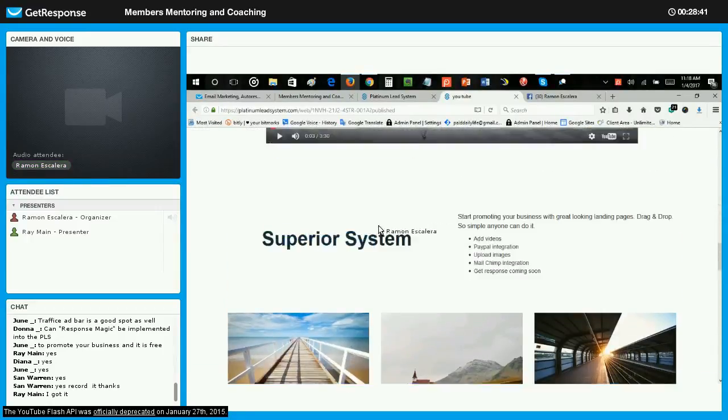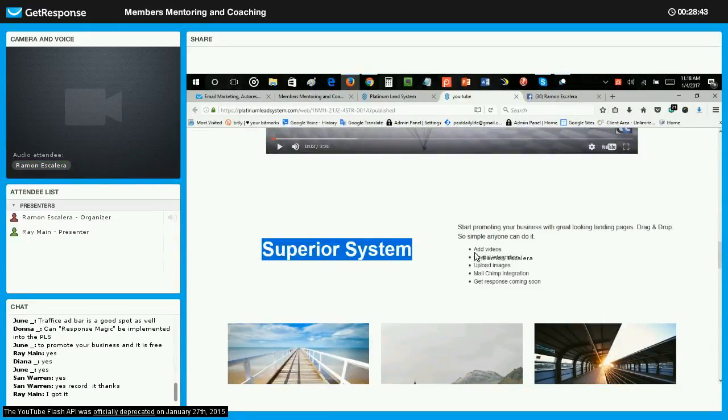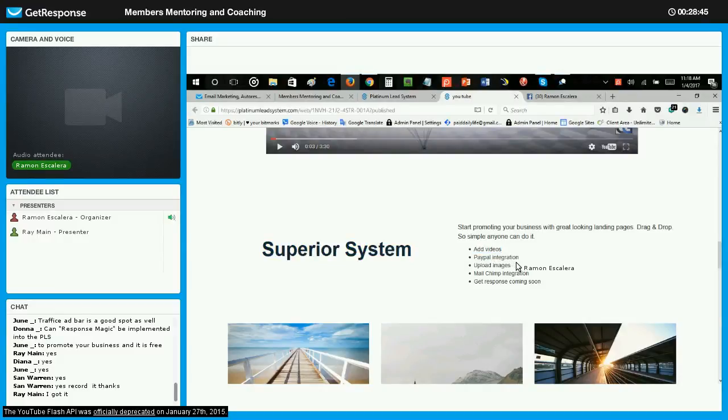Okay. Again, superior system. You can add videos. You can add PayPal integration. You can upload your images, MailChimp integration, and GetResponse as well, which is coming soon. I just fixed a couple things before we add GetResponse. Start promoting your business with great looking landing pages, drag and drop, so simple, anyone can do it.